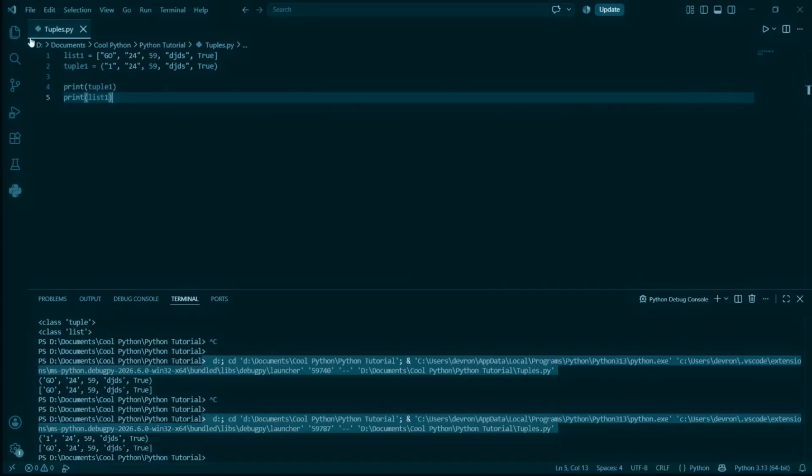So why is a tuple needed when you already have lists? Well, a tuple is needed to have fixed permanent data. For example, a passport. It stores your name, your age, your passport number, all of that.